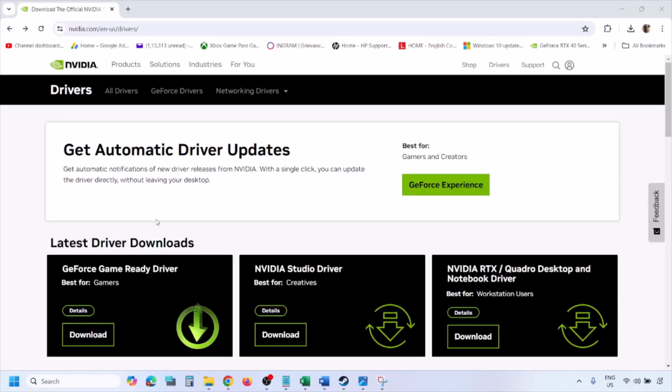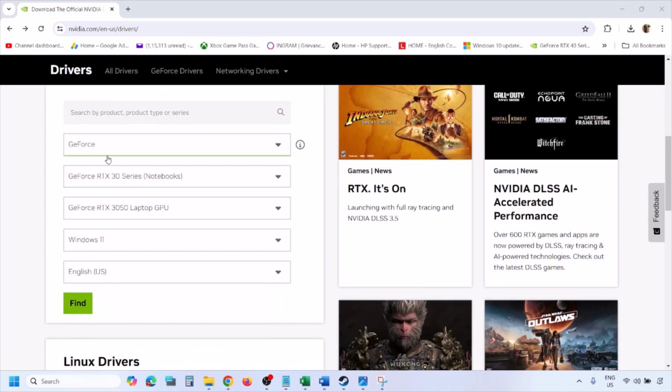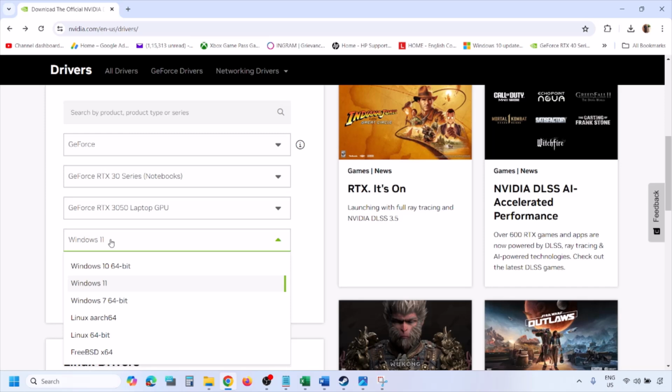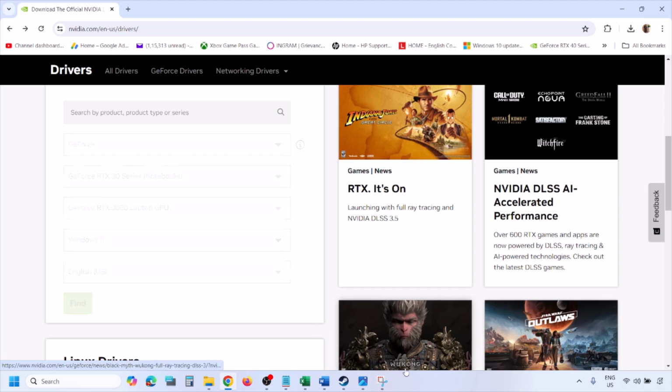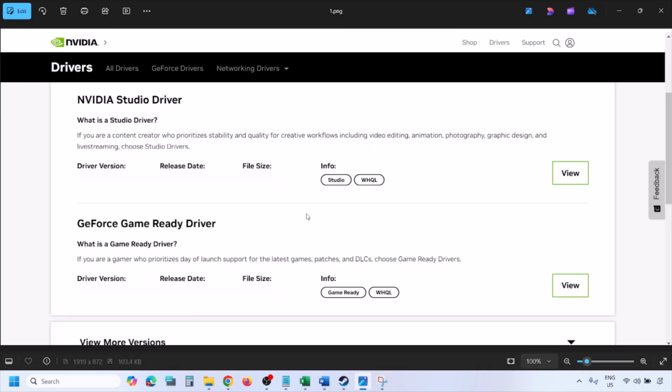So to perform a clean installation, go to NVIDIA website and then select your graphic card from the list. Make sure that you select your graphic card and then select the right operating system. So if you have Windows 11, select Windows 11. If you have Windows 10, select Windows 10 and then click on find. And once you click on find, you will see this page.